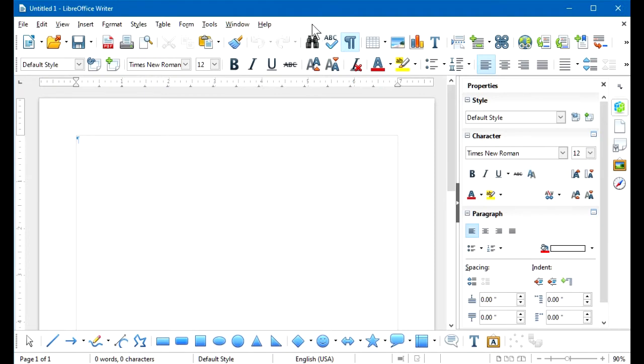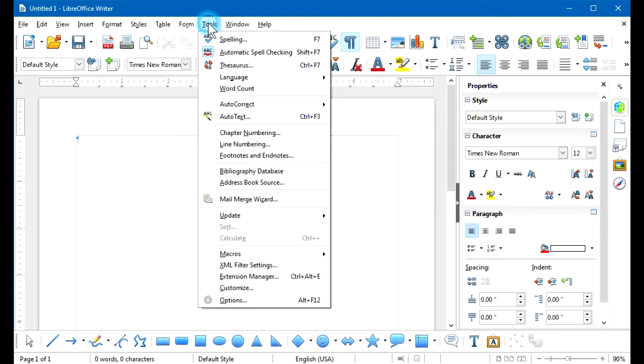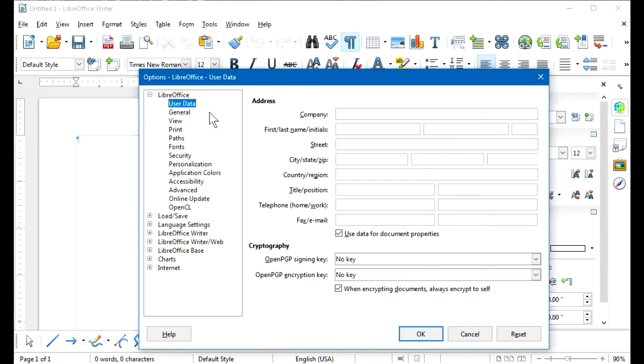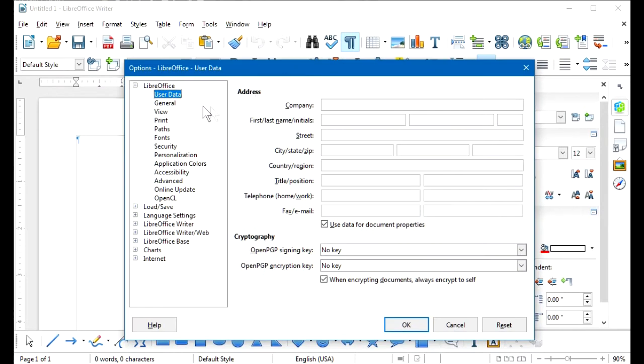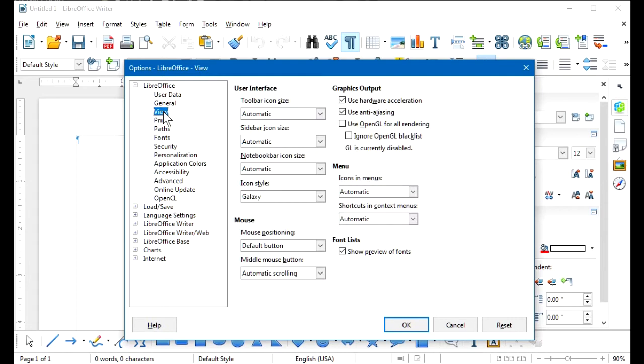If you want your display to mimic the displays in my tutorials, then you need to be using the same toolbar that I'm using. And I'm using a toolbar called Galaxy. Here's how I can make sure that I'm using the Galaxy toolbar. In the menu bar, I will select Tools, then I will slide all the way down to Options and select Options. And in the Options dialog box that opens up, I'm going to select View.